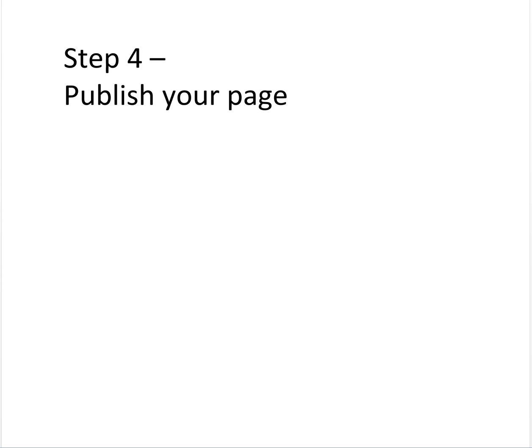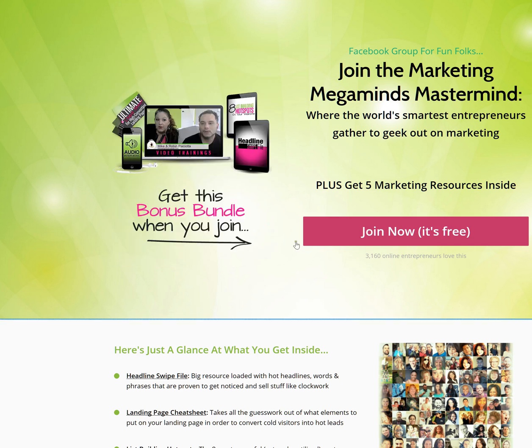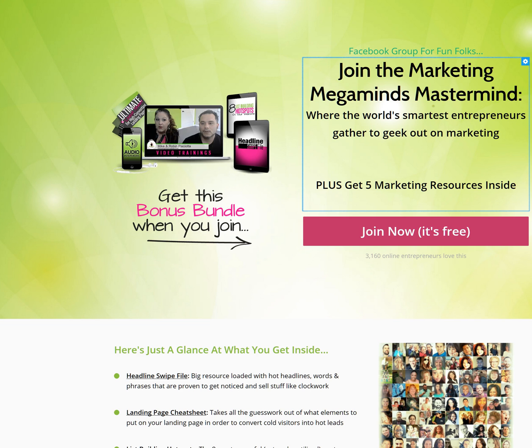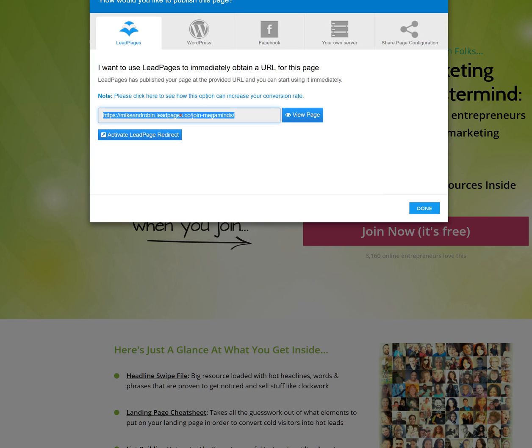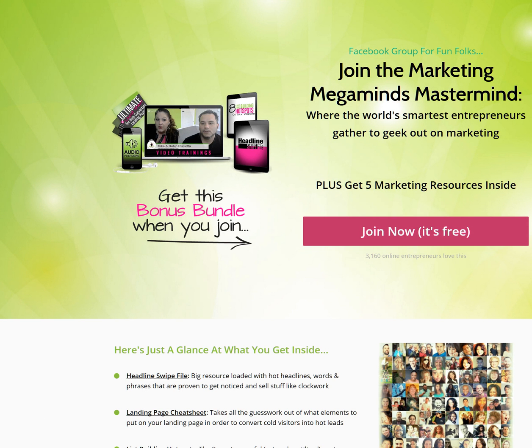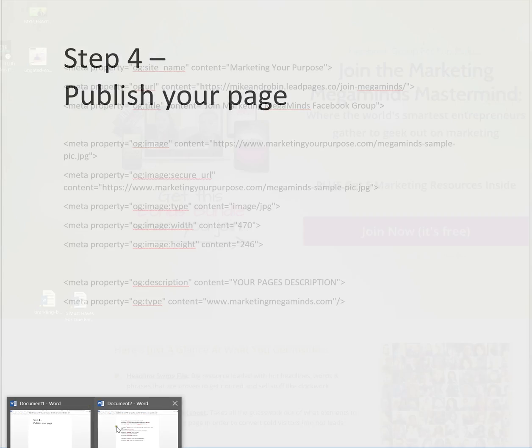So the next step, pretty simple. What we're going to do is, now that we've got our code, now we've got our pages ready, we're just going to save, and then we're going to publish our page. And the reason we're going to select publish is so that we can grab this URL here. We're going to grab it. We're going to copy the URL. And then we're going to go over to the next step in the process here.